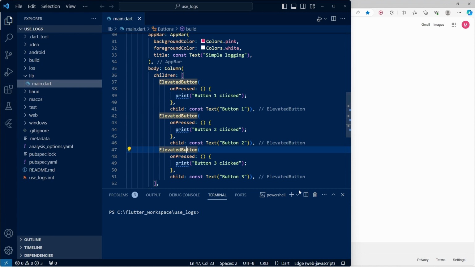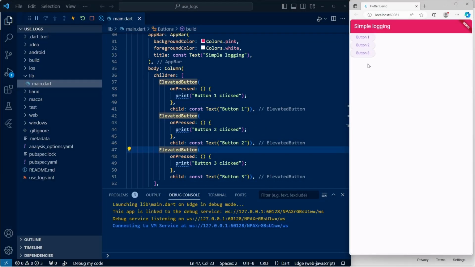log. So I chose my web browser as the build target, but of course it would work the very same way if I chose a mobile device. Let's run our application. And here I can see my 3 buttons, and whenever I click on any of them, I get the message in the debug console.